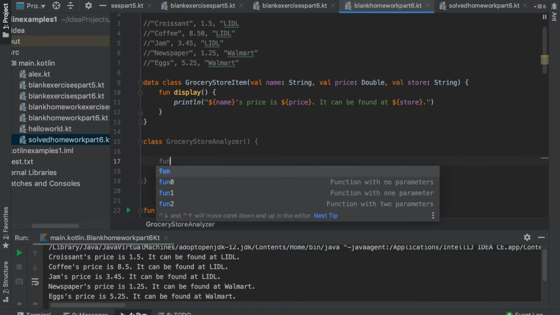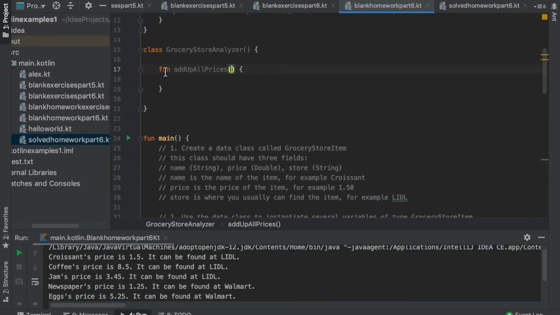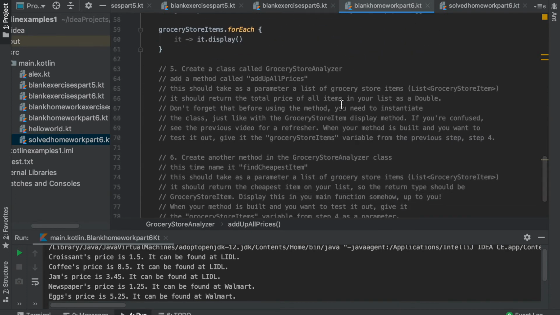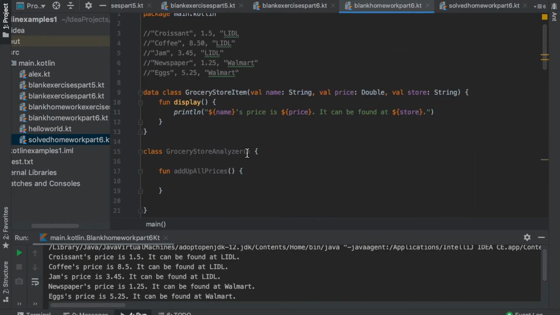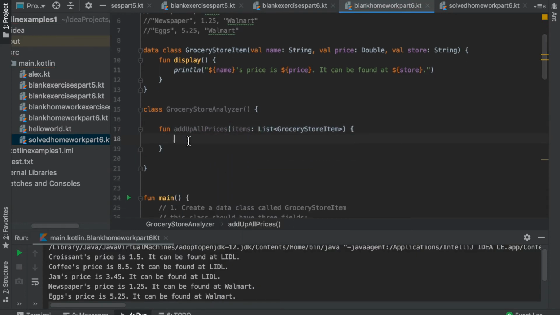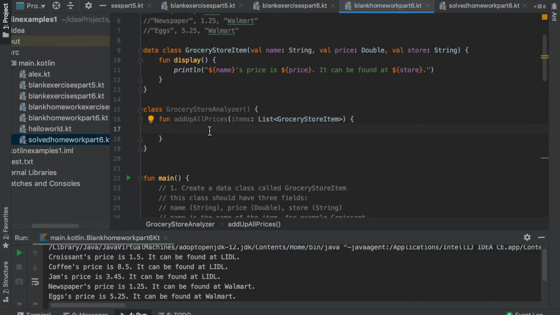So remember, a method is nothing more than a function inside of a class. So let's do this. We know that the parameter type, let's see if I can find this again. It says this should take as a parameter a list of grocery store items. So let's just grab this right here. Go back up to this. This is our parameter. And we can just call it items, for example, just to keep things nice and short. All right. Excellent. And it wants us to add up all of the prices of all of the stuff that you have in this list. All right, so simple enough.